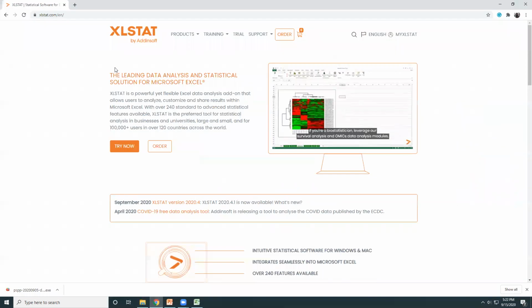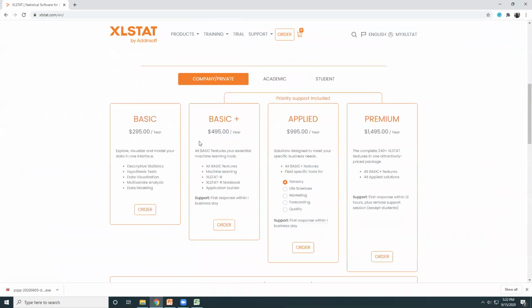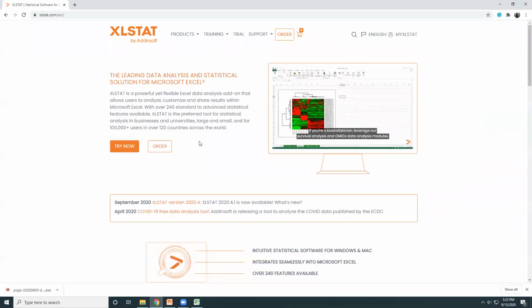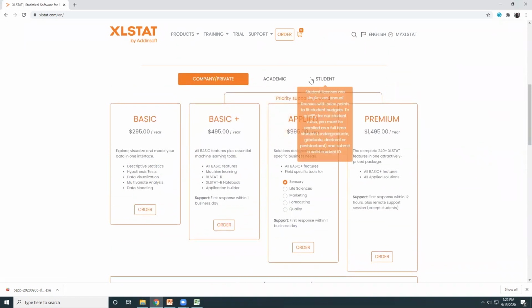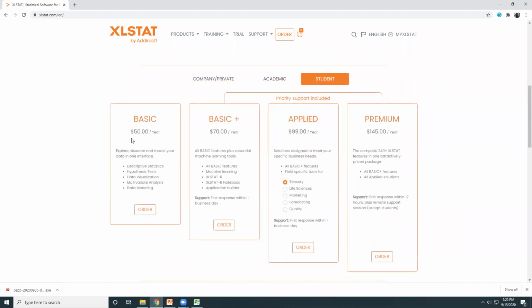So XLSTAT is an add-on, as you can see on my screen right now. It does provide you several features. It's not a free software, though you can download and install a 14-day trial version. It provides you with different packages, and especially for students, you have basic, plus, applied, and premium. You can see the descriptive and hypothesis tests, which is more or less what is required for most of our research purposes, unless we are too much into the mathematical calculations and hardcore statistics research.